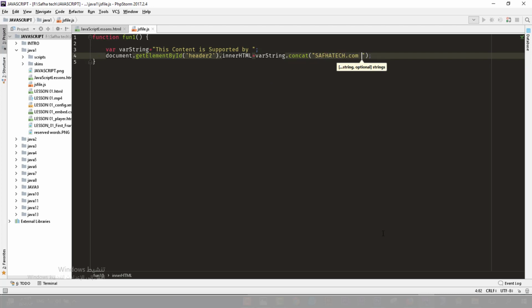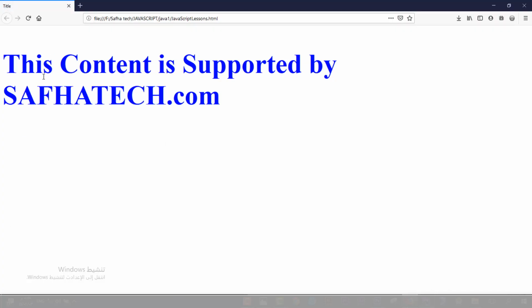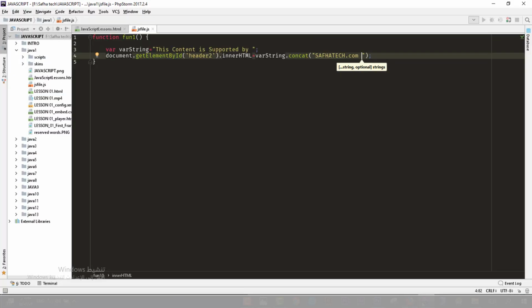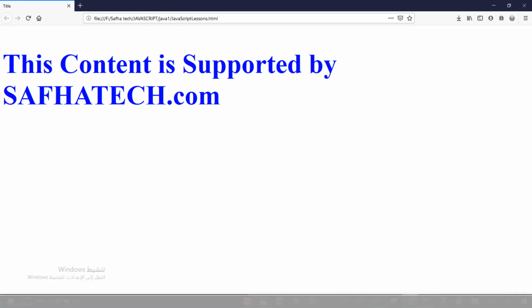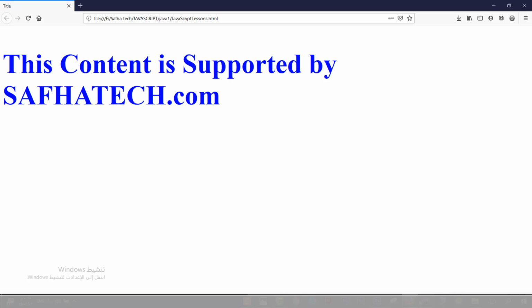Save it and refresh and see what we have. When we click, it will concat the old string with the string that we have there, like subhatic.com. Great. So here we have concatenated. This content is supported by that word subhatic. When we refresh again and click, it will concat it. Great, it's easy, I think.